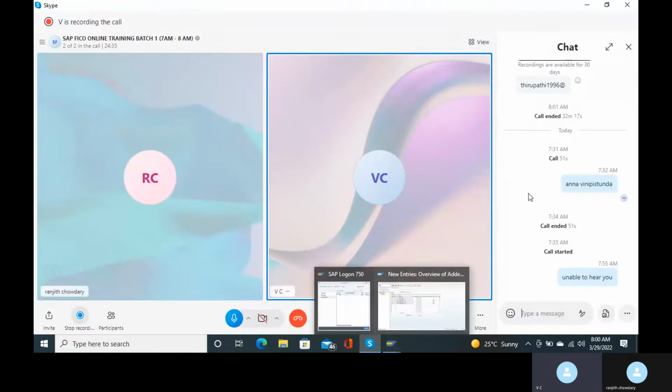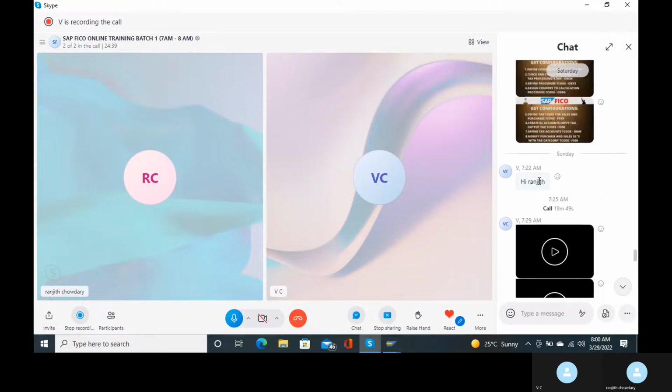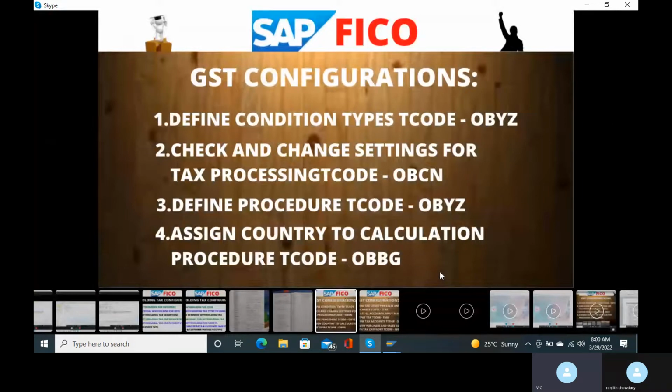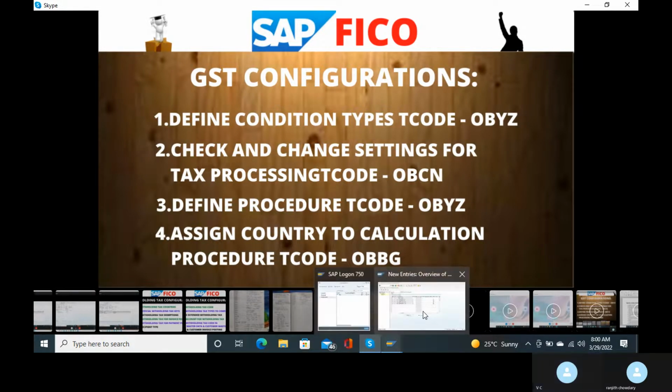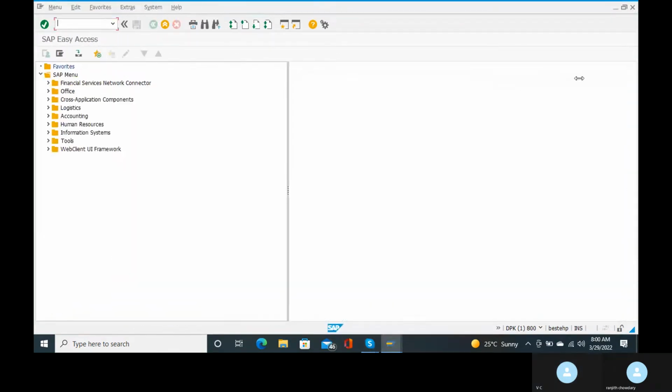Go to the slide. See, different procedure we have done, right? So we need to assign country to calculation procedure. Whatever the calculation procedure that we have defined, we need to assign to the particular country. Go to the transaction code OBBZ.